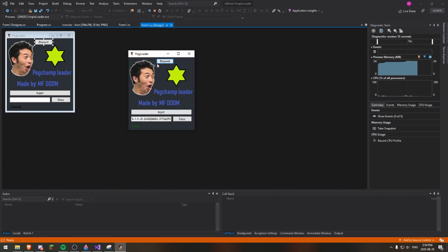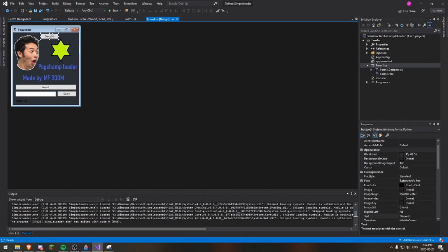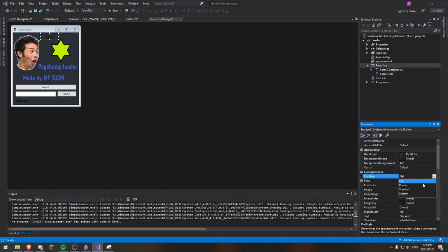But you see these basic buttons, bro. We don't want those basic buttons. We want to get rid of those. This looks so bad. So what we're gonna do is not use flat style standard, we're gonna put flat. Right now that looks kind of bad because it's all broken. System, bad. We don't want that. Popup, bad. We don't want that. Standard, bad. We don't want that either. So we want flat, right?